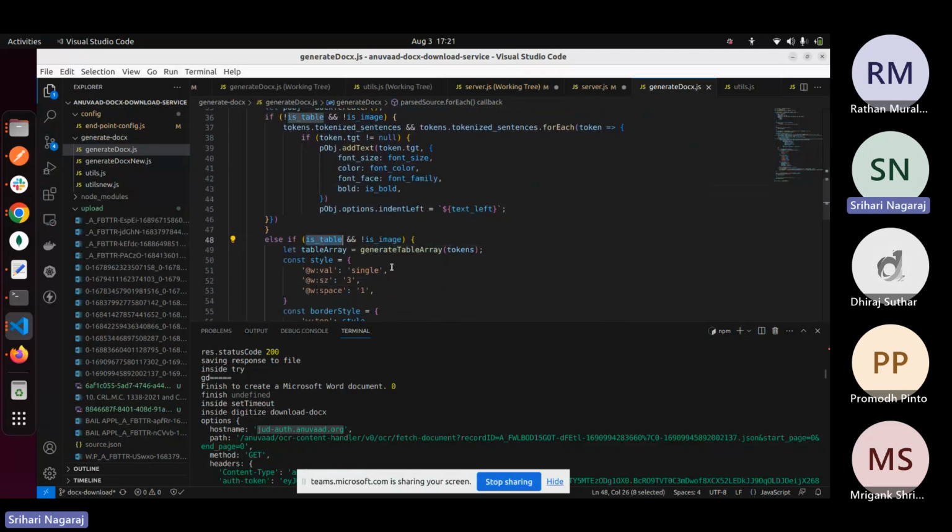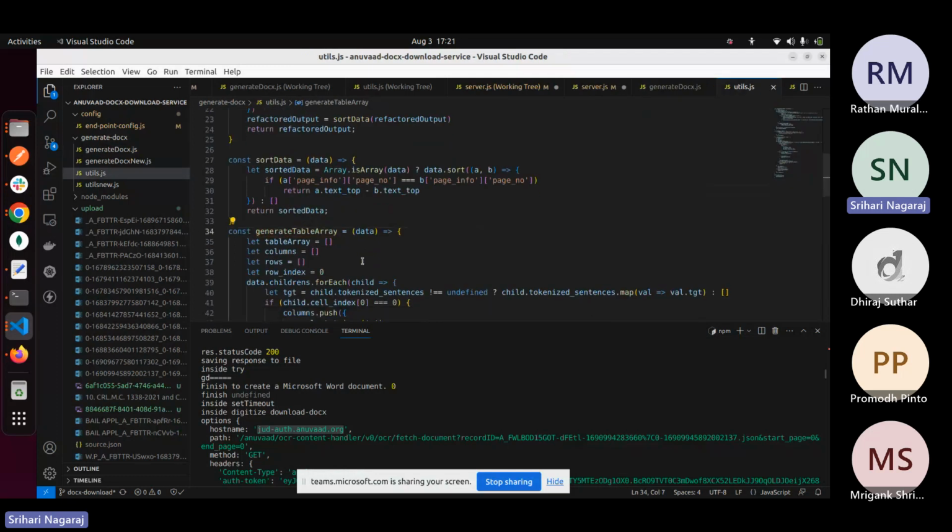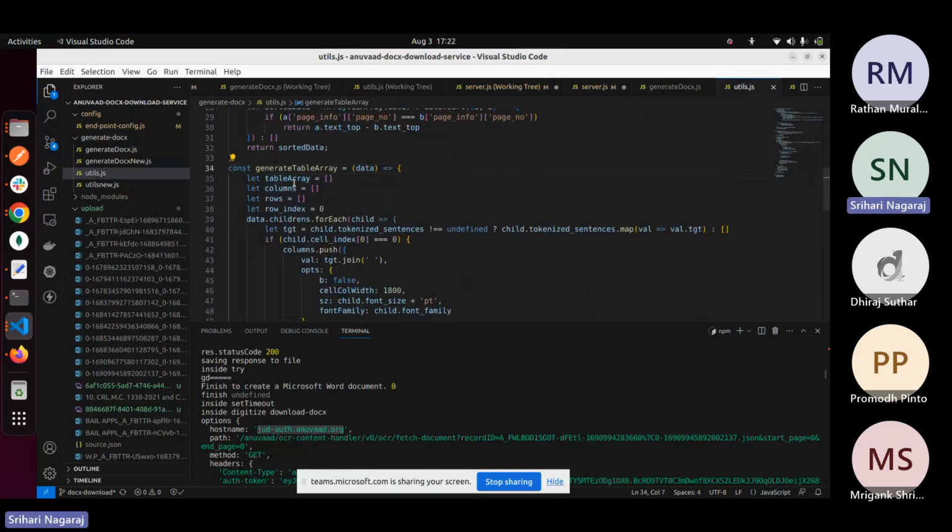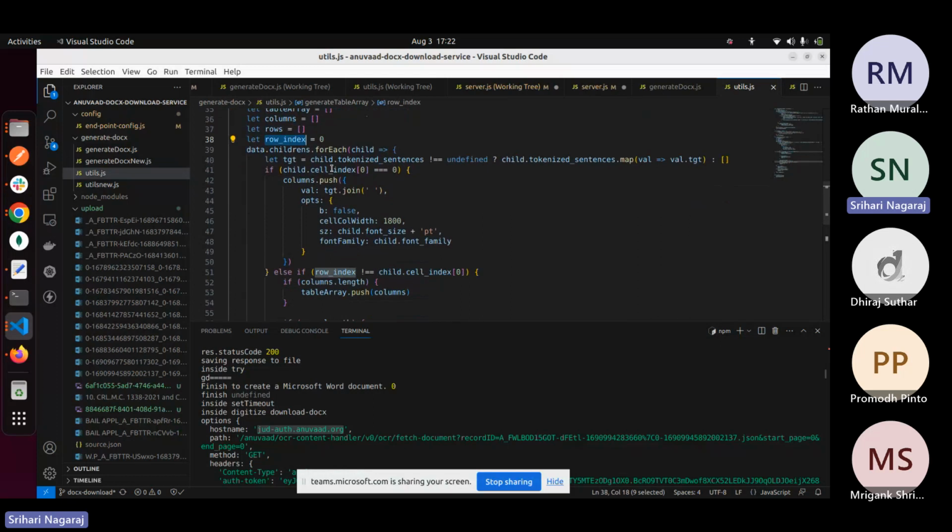Now, if it is a table and not an image, I have specified one generate table function, wherein you take the table array for columns, rows, row index. This utils call will loop over all the table structure. Each and every table will have cells, and in each cell you will have that word table structure. For this, you go to tokenize sentences. If there is no value, just make it null. Don't do anything. The logic is written in such a way that if there is a child cell index of 0, it will be done as column.